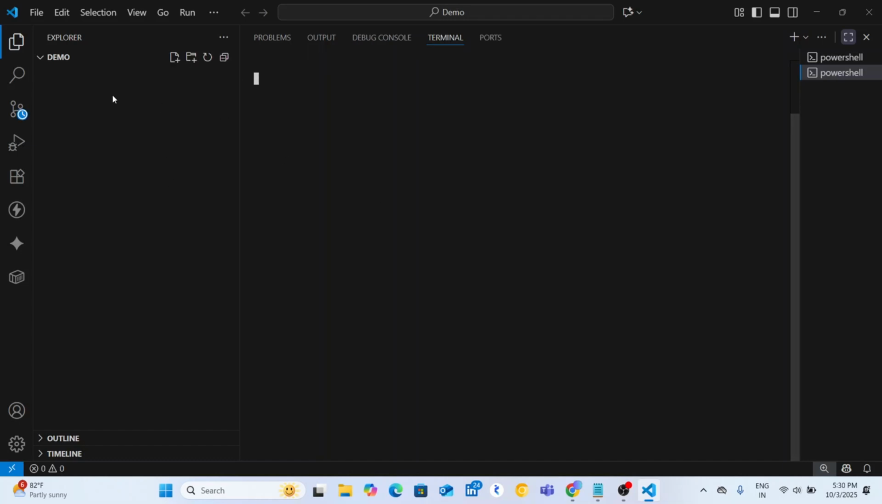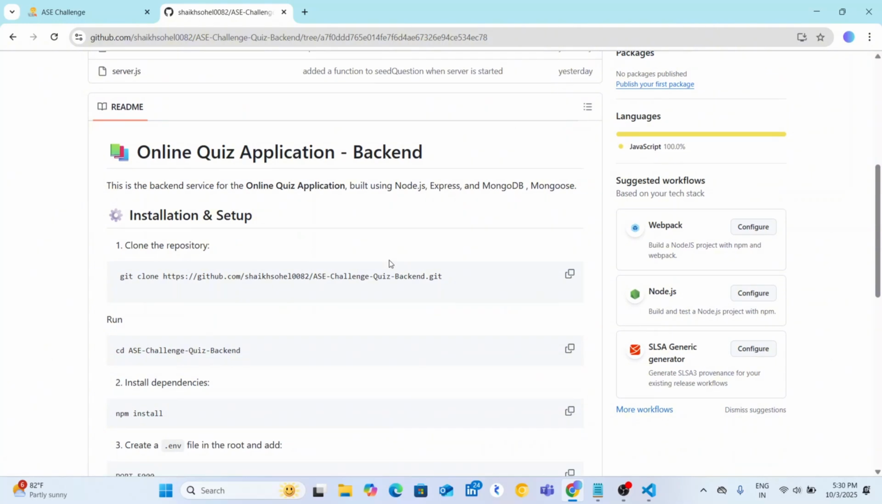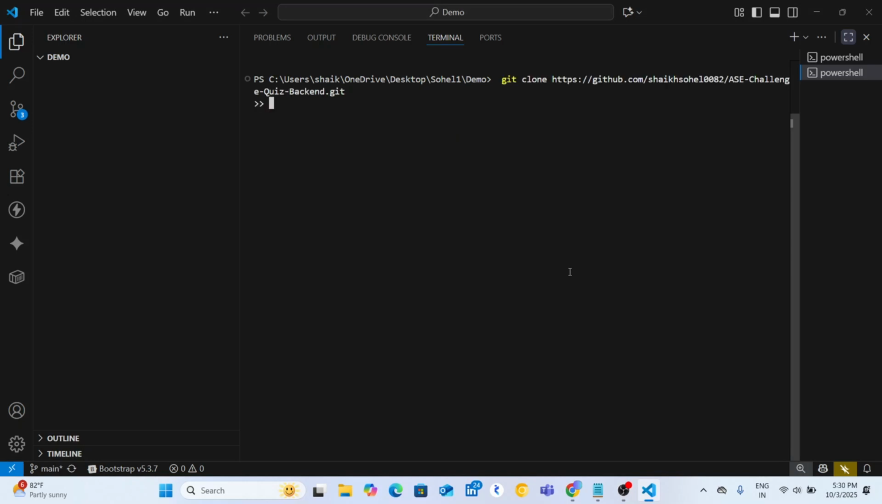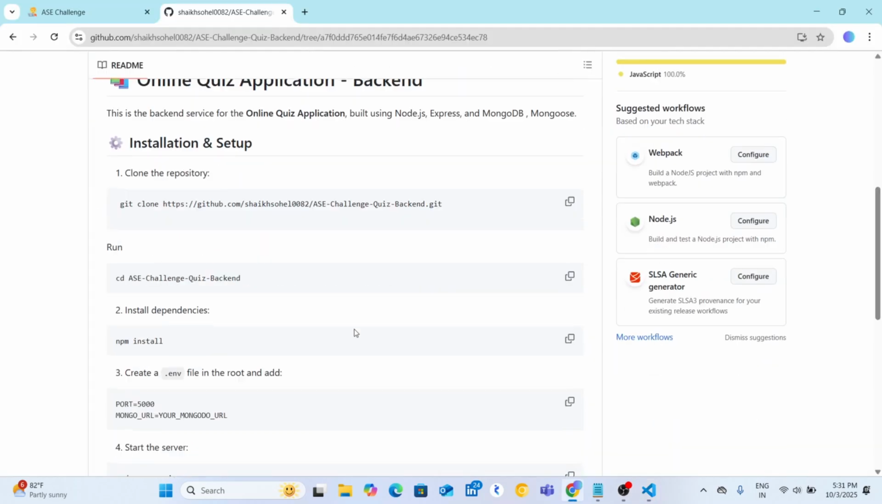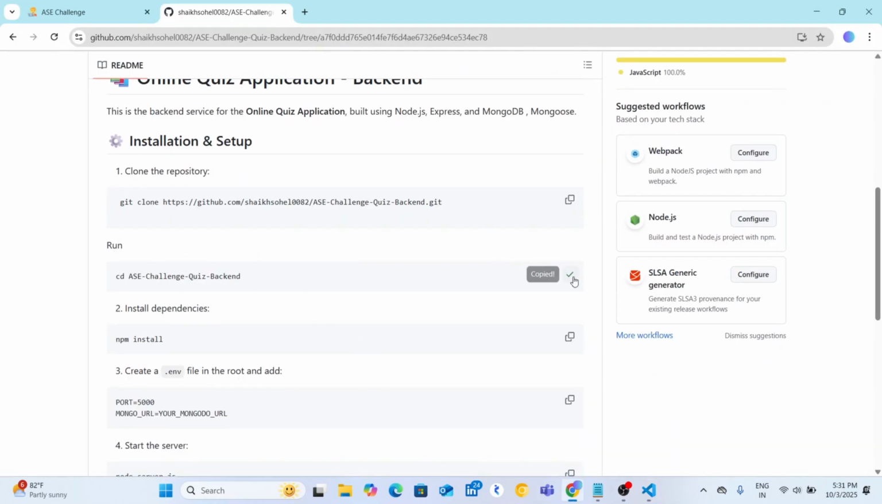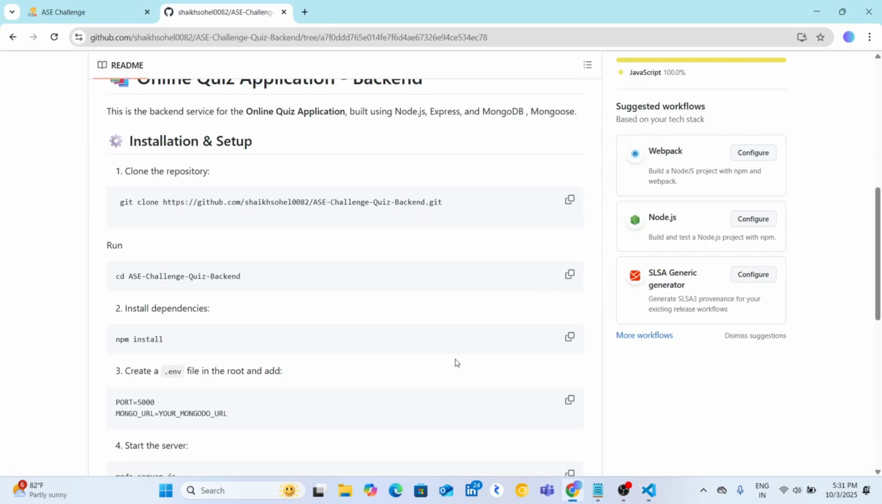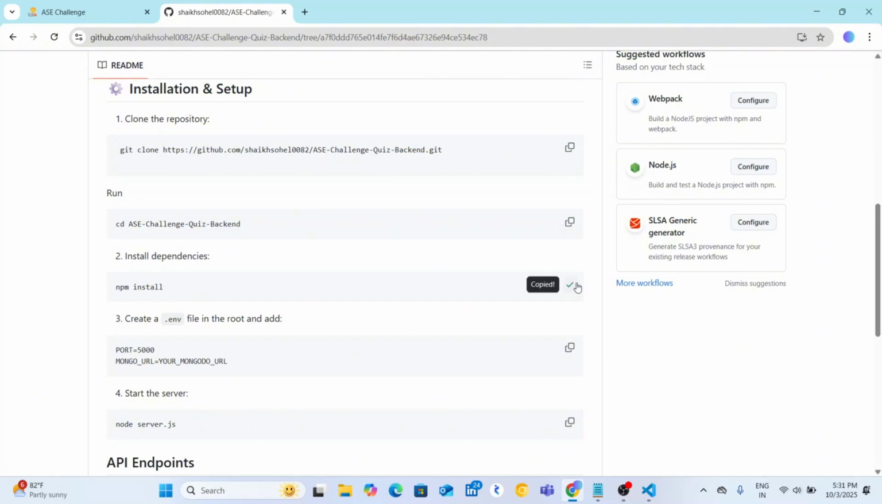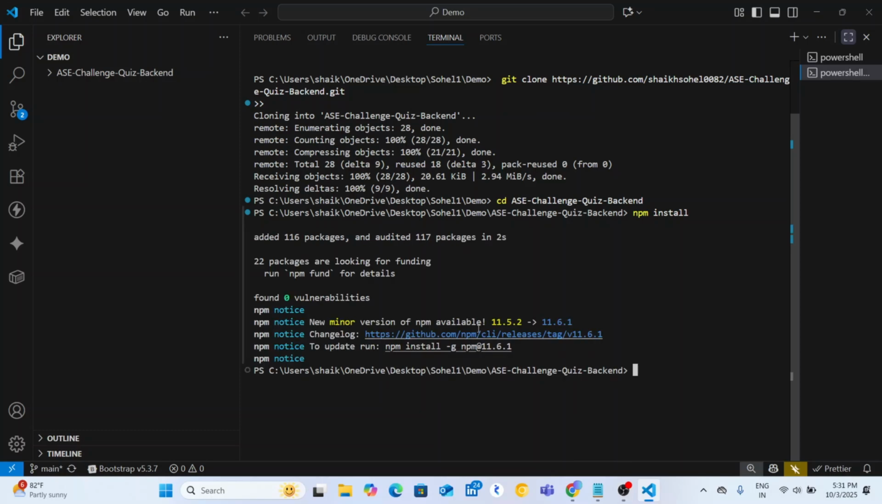So I've opened the demo folder in VS Code. I will just follow the instructions given in the readme.md file. I will copy this command and clone this repository here. So it is cloned successfully. After that I will change the working directory by running this command. After that I will install the dependencies. So it is installed successfully.